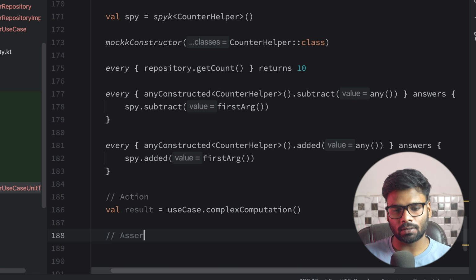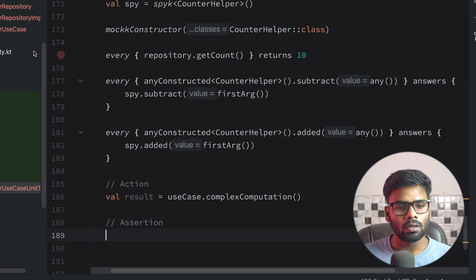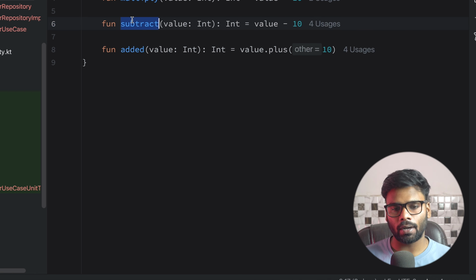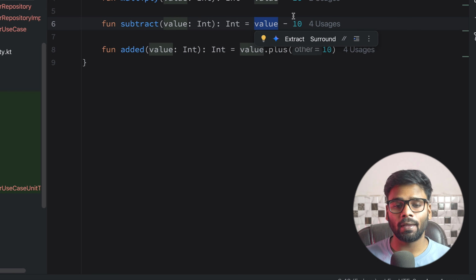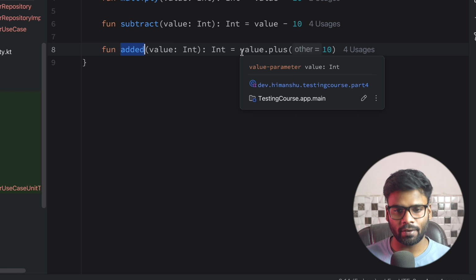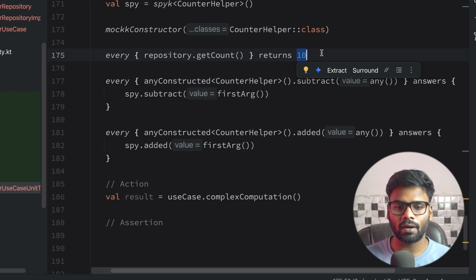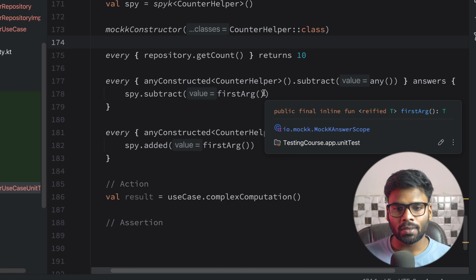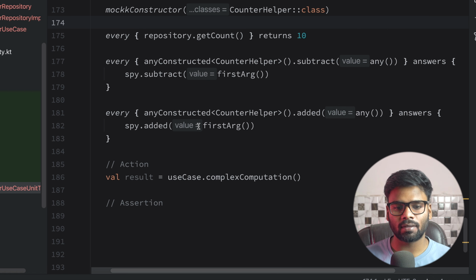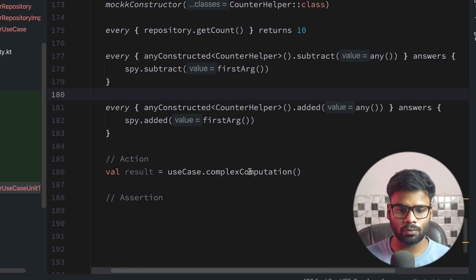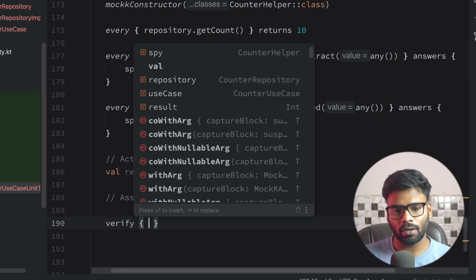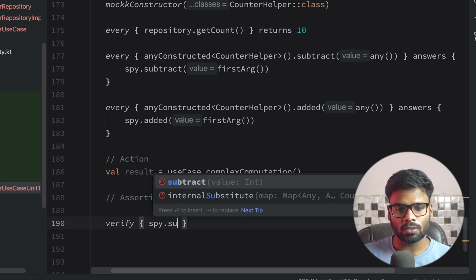It's time to perform assertion. Open your counter helper. You see in subtract, the current value will be decreased by 10. With added, the current value will be increased by 10. Come back to our unit test case. For every get count, we are returning here 10. That means this subtract function will be called with argument 10, and this added will be called with 0. Just verify it. So verify spy dot subtract.